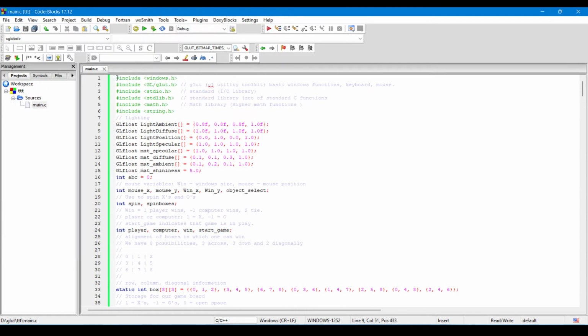These are the header files over here. Windows.h is required to create that window. Glut for the glut functions. stdio, the standard input output functions library. Math for some math functions that we are going to use. String, as the name suggests, for strings.